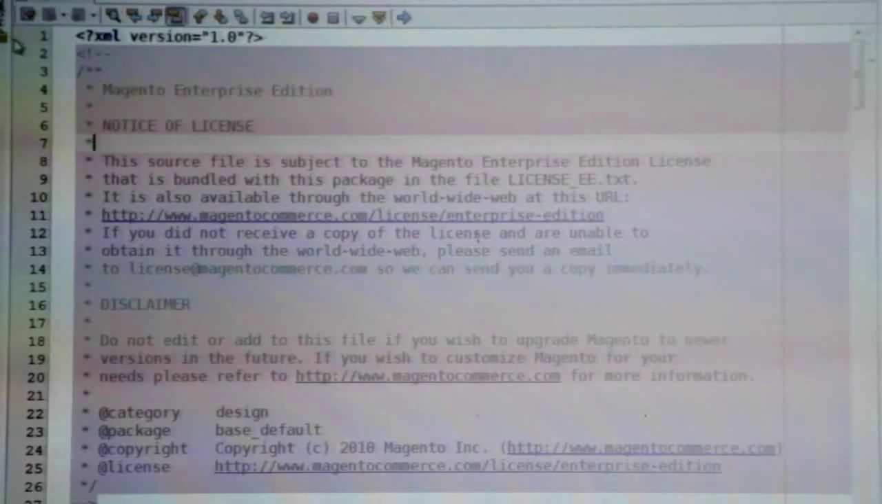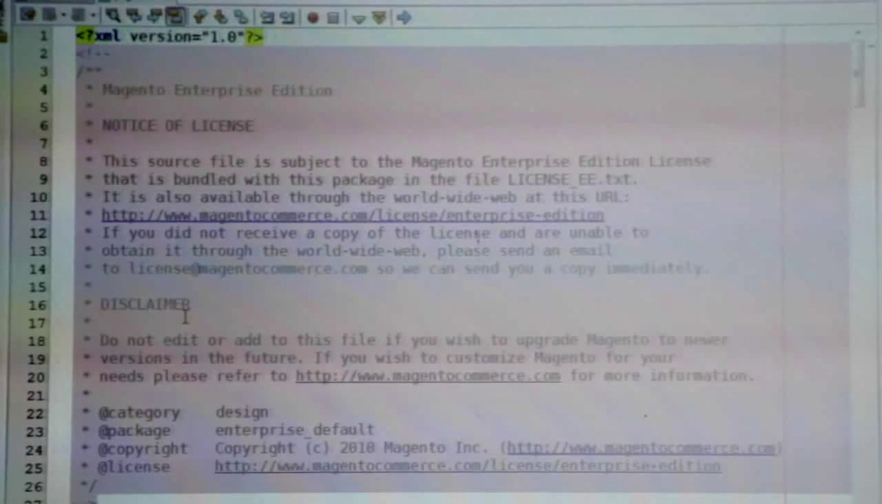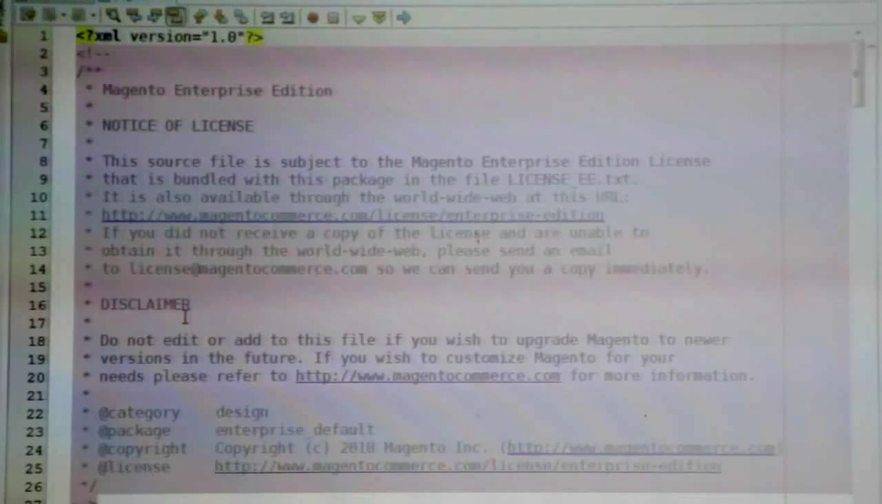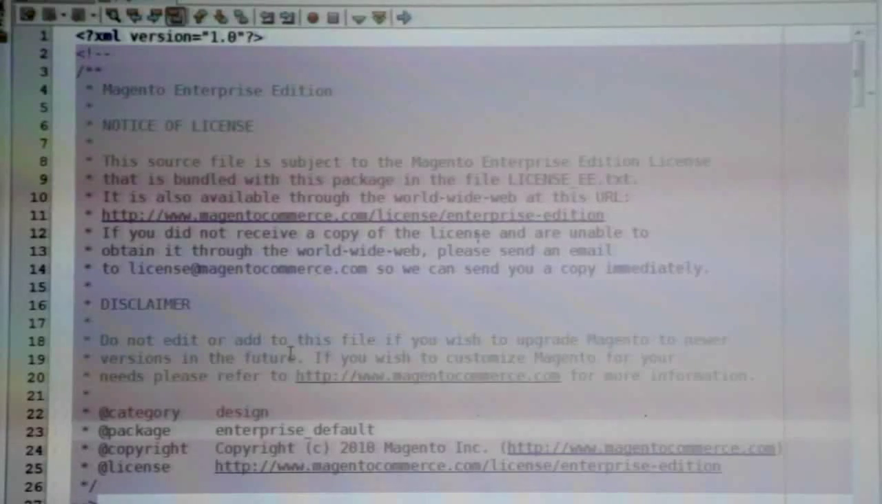Now, those of you with Enterprise, just a brief note on the fallback. Enterprise default layout also has a page.xml. And based on your theme settings, if Magento finds this page.xml first, that's the one it will use. It won't ever look in base default. So that's how the fallback works. More on that later. So that's page.xml.